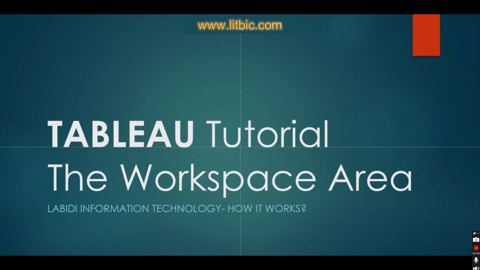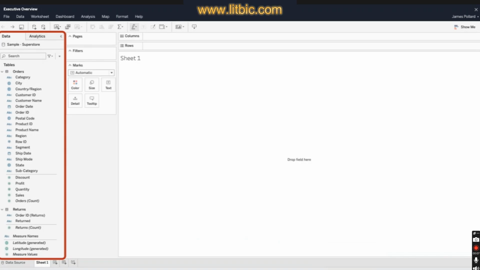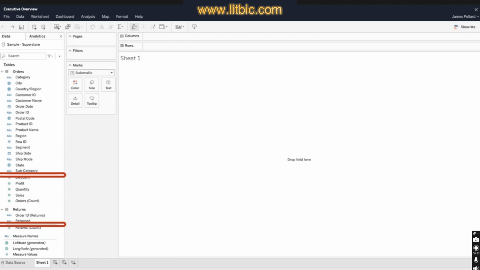area. The left sidebar is currently open to the data pane. The data pane displays all the fields from the data source. The fields are grouped by data source table. Within each table, there is a horizontal line. The fields that are above the line are called dimensions.